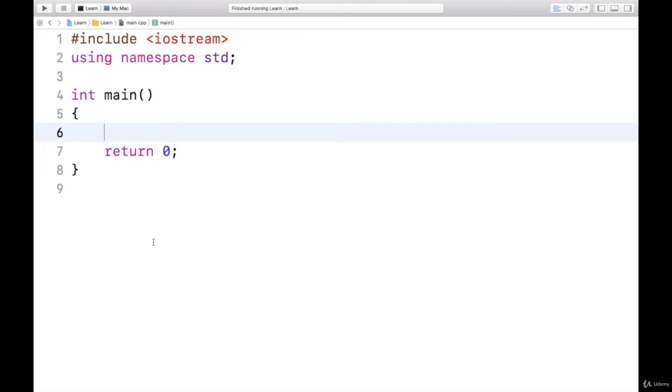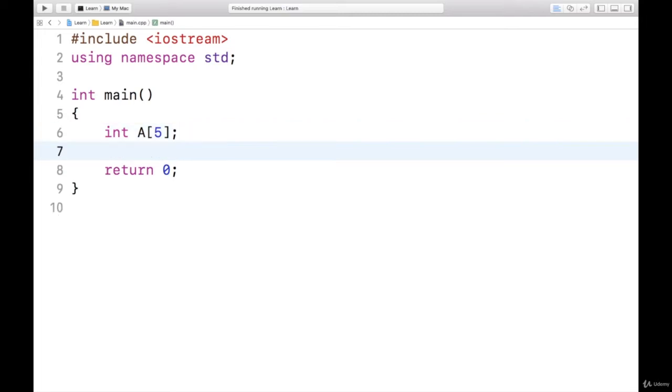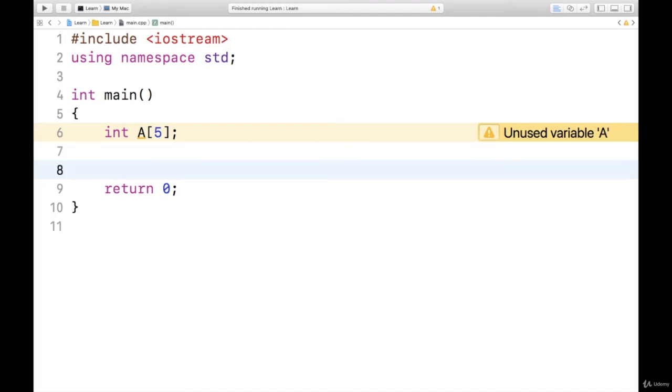Here, let us learn how to declare and initialize and how to use an array. So let us learn some array basics. If I want an array of type integer, let us call it A of size 5. So I'll be getting 5 integers starting from index 0 to 4. It is not initialized. I have not assigned any values. If I want to display this, I'll be actually getting garbage values.